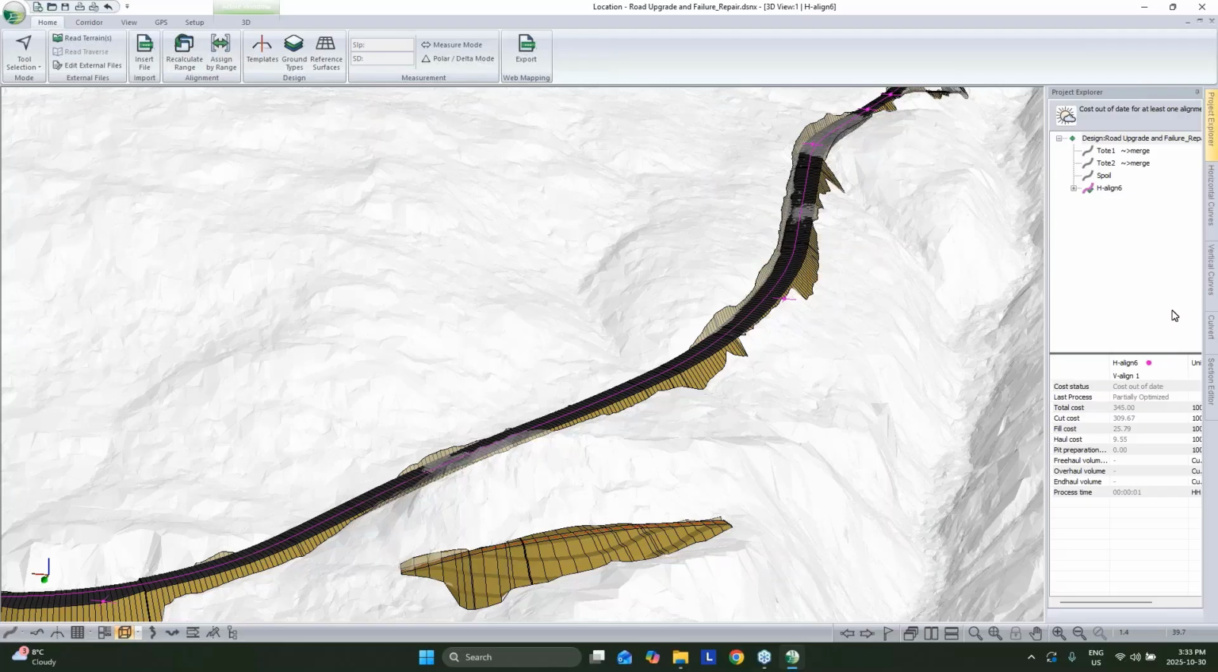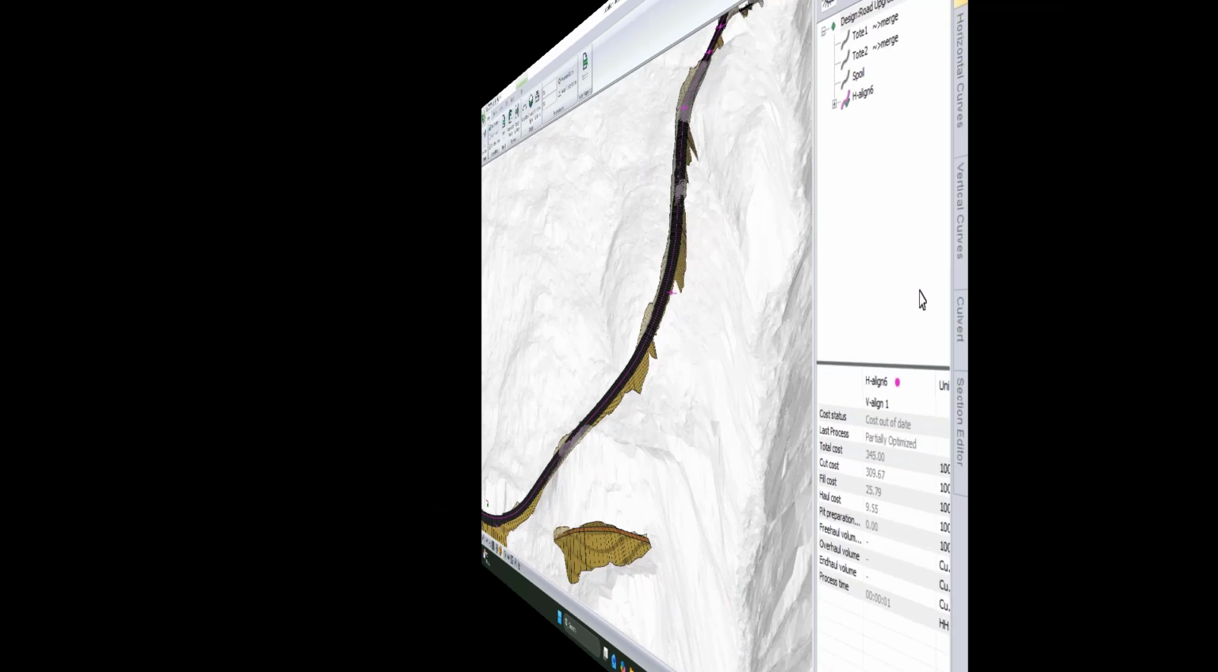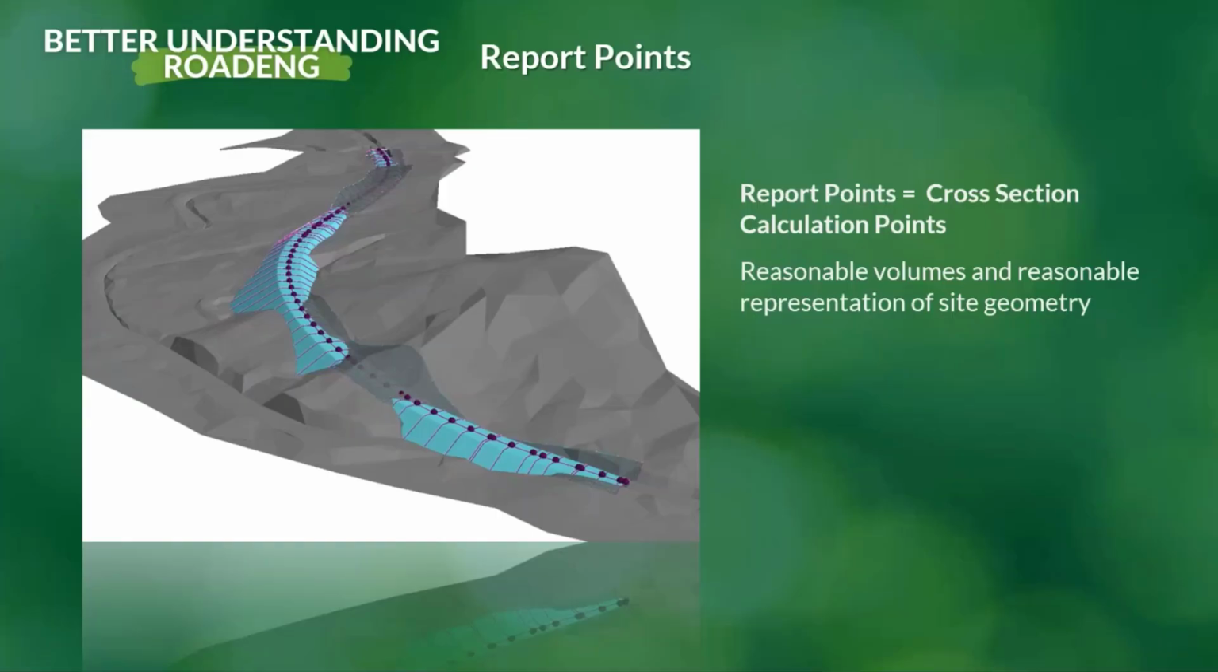Okay, probably the most important topic of the whole presentation, and probably one of the most misunderstood concepts as well. We touched on them ever so briefly. They were those little purple spherical symbols that we had attached to our centerline, and those are report points. So report points are basically cross-section calculation points. And they really do help us to make sure that we get reasonable volumes and a reasonable representation of our site geometry. Now, they come in a bunch of different categories.